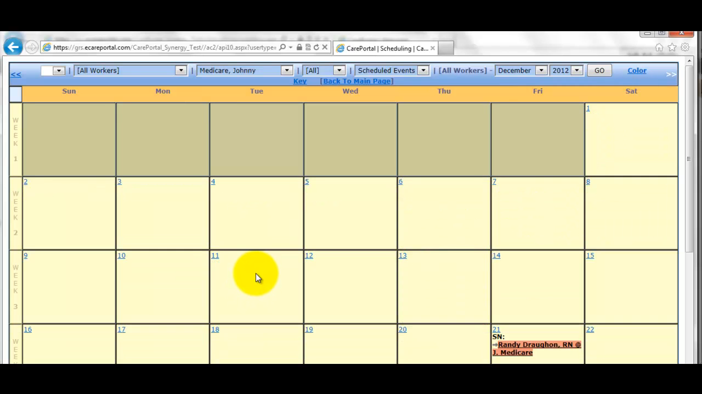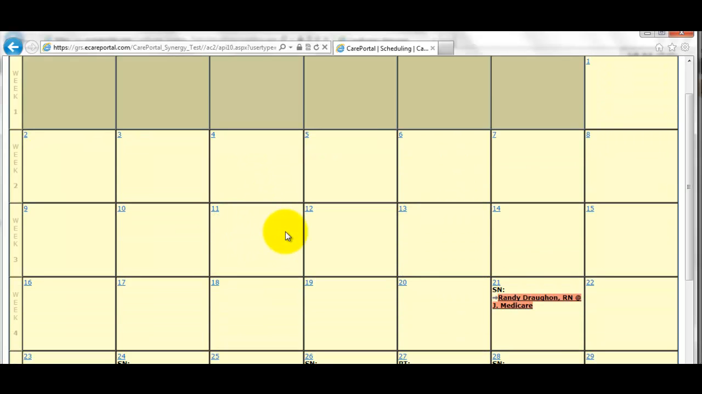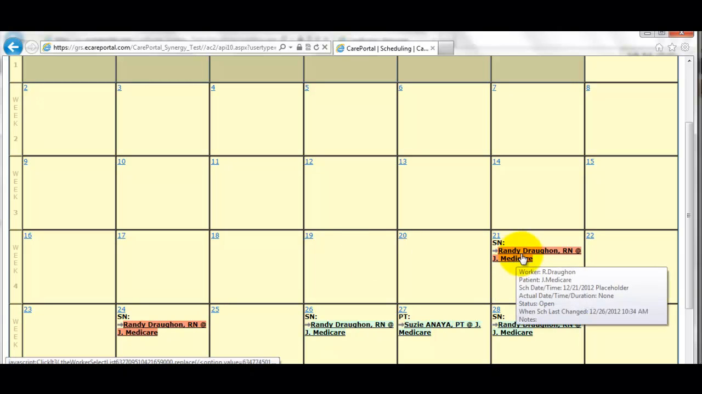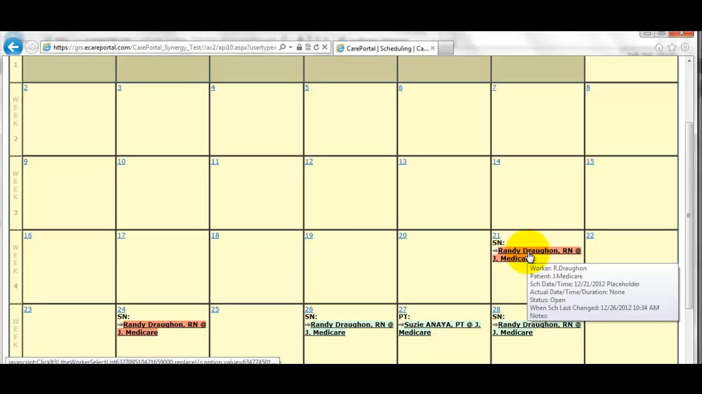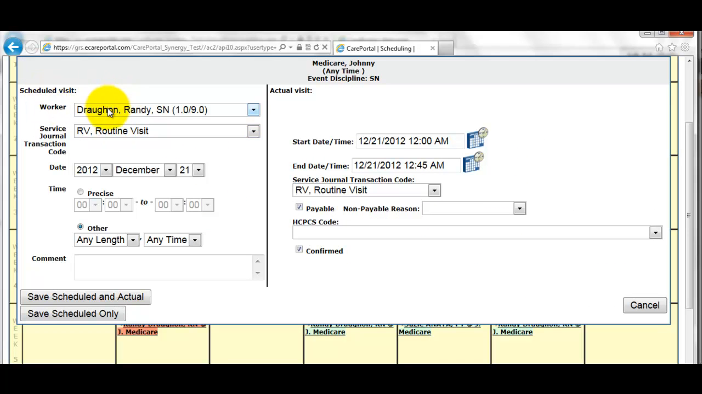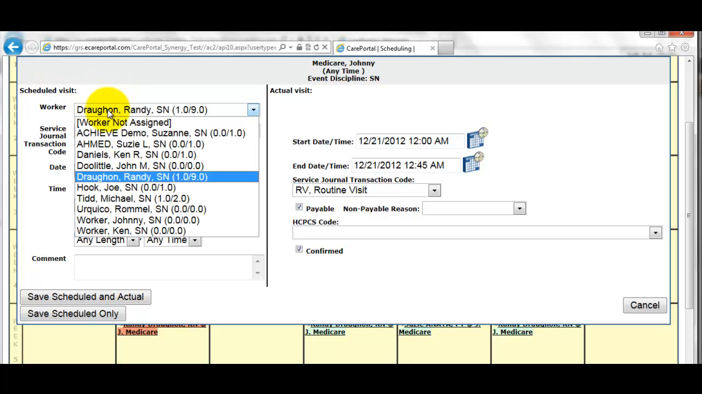select just that patient. Then we see for the 21st that there's a scheduled visit that's been assigned to Randy Drawn. But let's say we want to reassign that to Michael Tidd, so we click on that, and we assign the scheduled visit to a different worker, Michael Tidd. Notice also that there's some numbers in this list. The numbers indicate how many points or how many visits and the weight of each visit. If it's an admission visit, it's weighted a higher scale than just a regular routine visit.